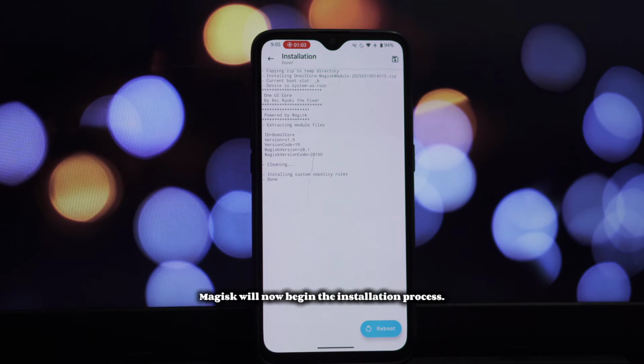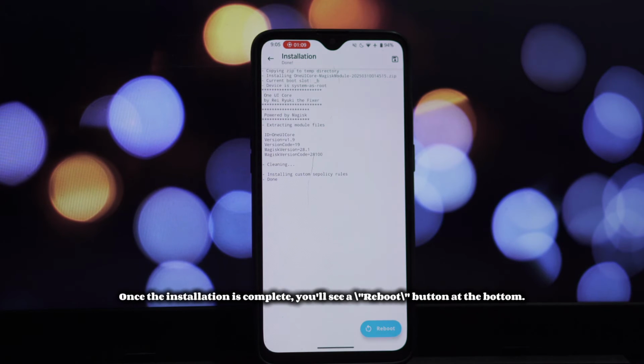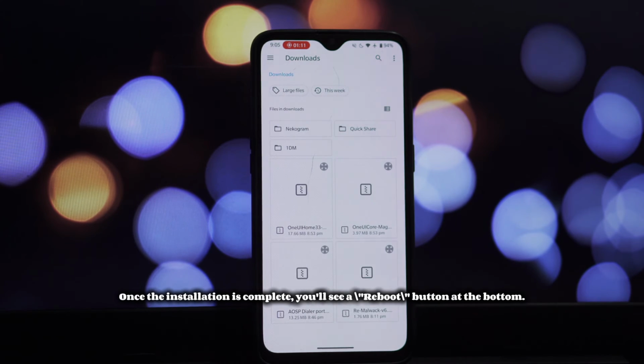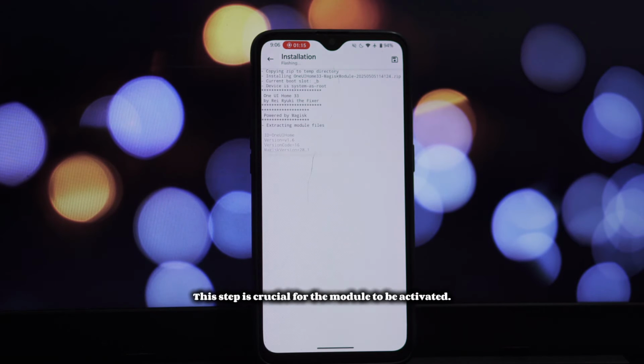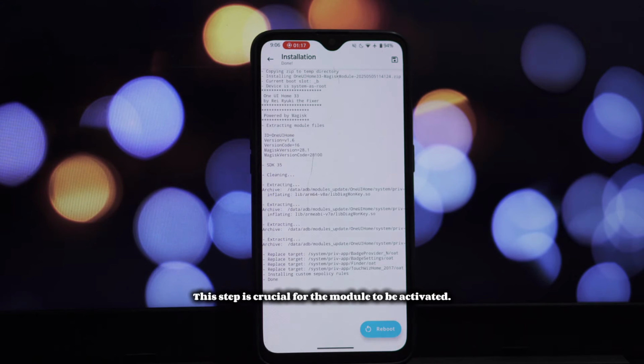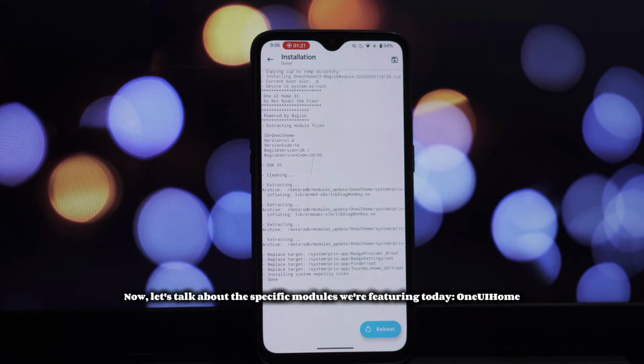Magisk will now begin the installation process. You'll see a log of the installation on your screen. Once the installation is complete, you'll see a reboot button at the bottom. Tap it to restart your phone. This step is crucial for the module to be activated. Now, let's talk about the specific modules we're featuring today.